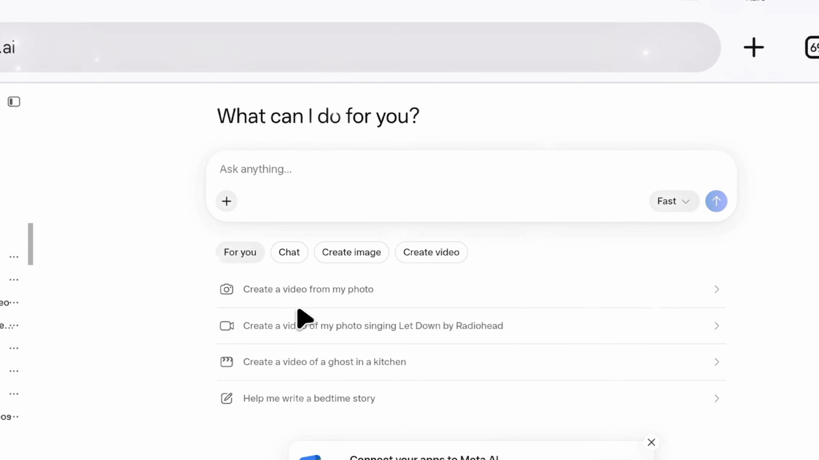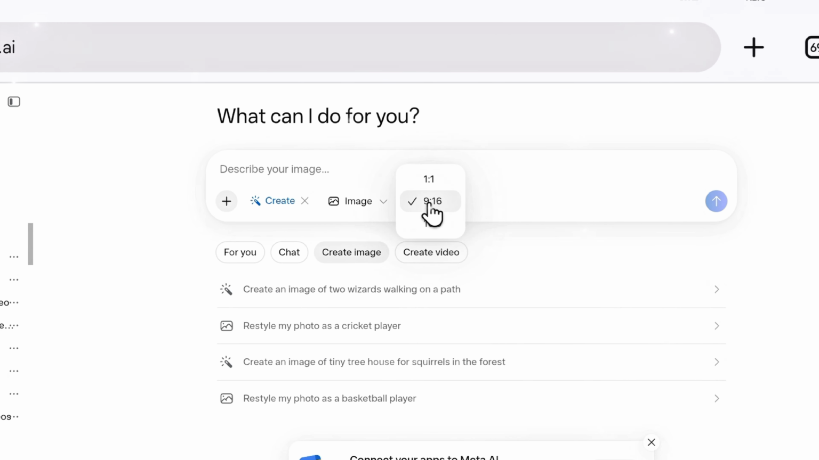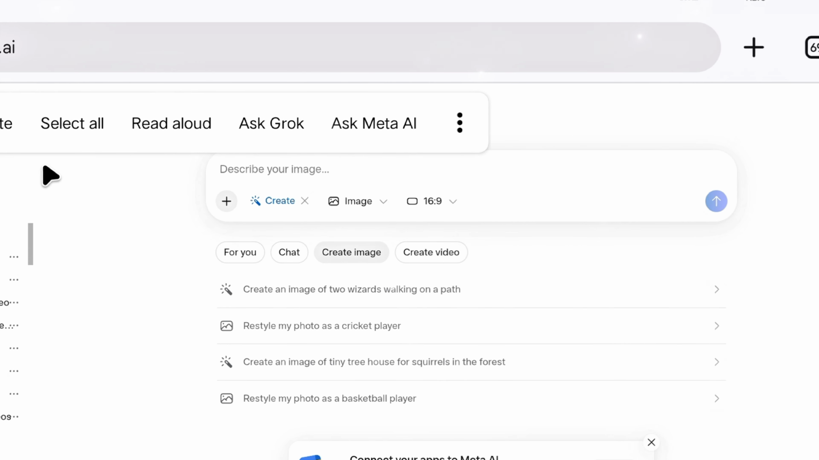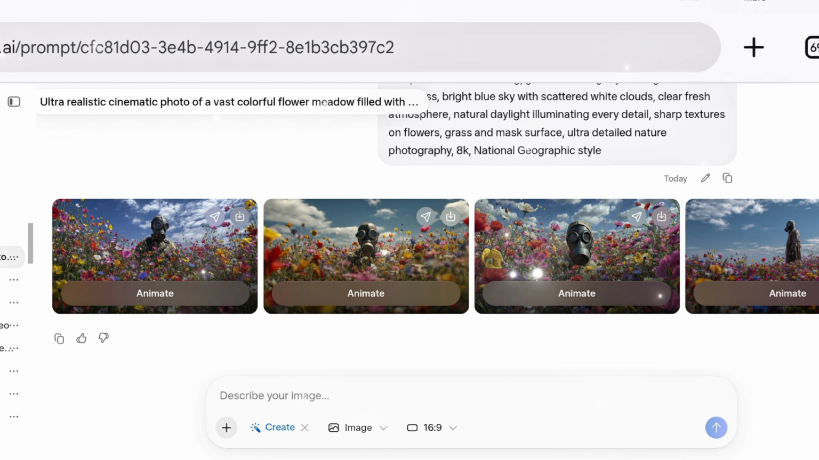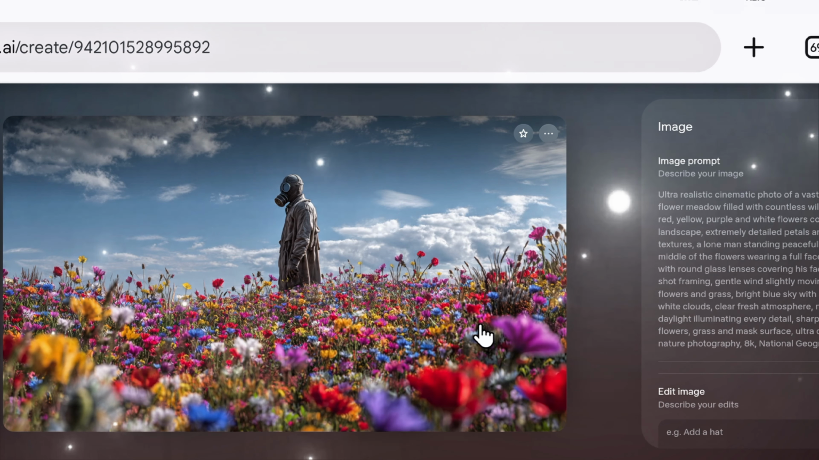At the bottom, you'll see several options that allow you to generate images as well as videos. First, click on Create Image. Now here you'll see the option to change the aspect ratio. From here, you can choose whether you want your content in horizontal or vertical format. After that, paste your prompt here and press Enter. Within a few seconds, 4 horizontal images will be generated in front of you. Now select the image you like the most and click on it.